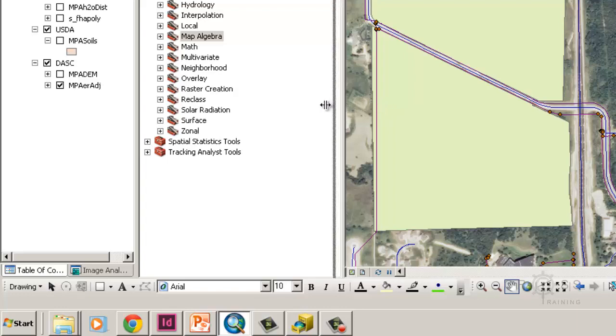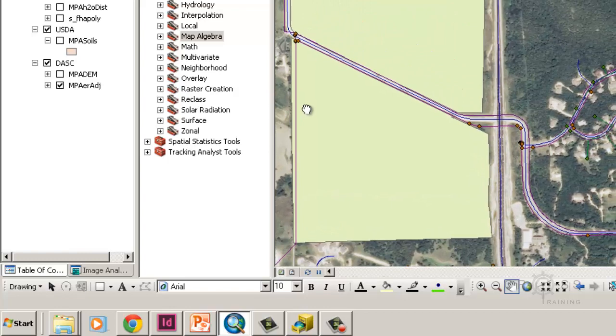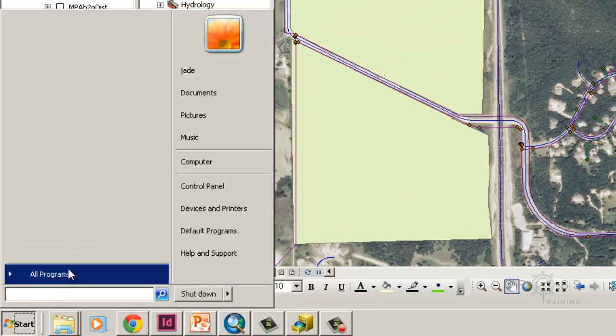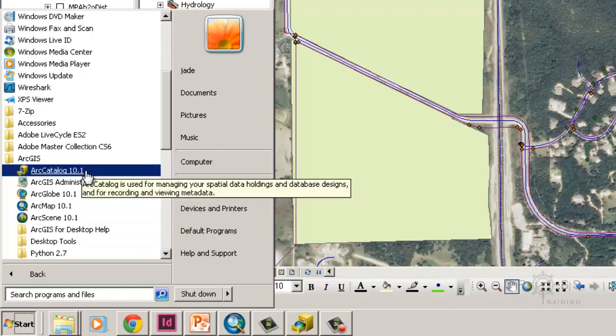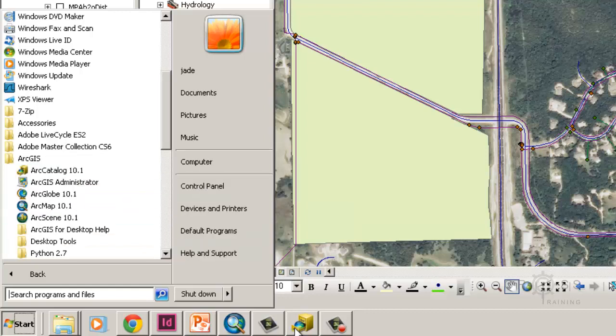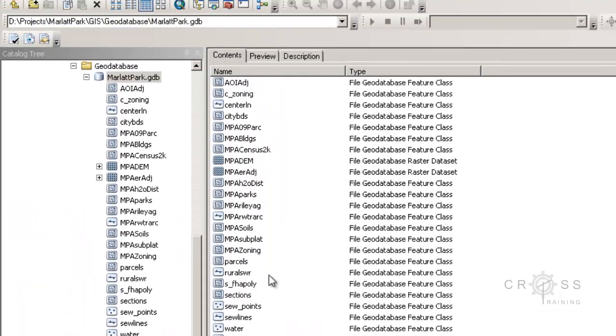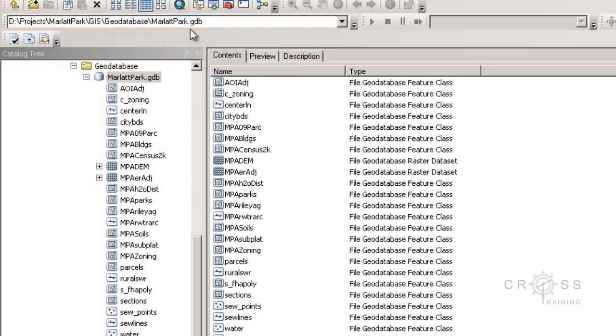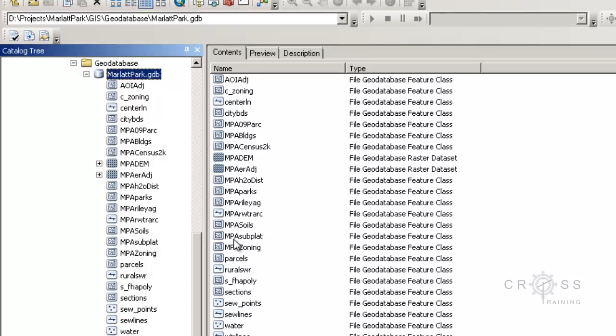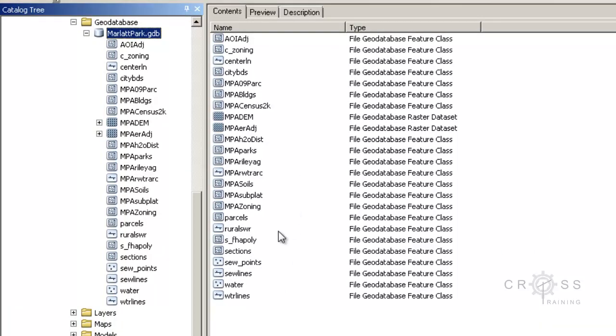So the first thing I need to do is create a feature class container, and I'm going to do that using ArcCatalog. So I need to open ArcCatalog, and I can do that by going to Start, All Programs, ArcGIS, and choosing ArcCatalog. I already have it open in the background, so I'm not going to open it twice. Within ArcCatalog, we want to navigate to our project drive, projects, our project site, GIS, geodatabase, and then Marlock Park or project site.gdb, the geodatabase. Once we're in the geodatabase in the catalog tree, we click on the geodatabase so that on the right side the content of the geodatabase is displayed.